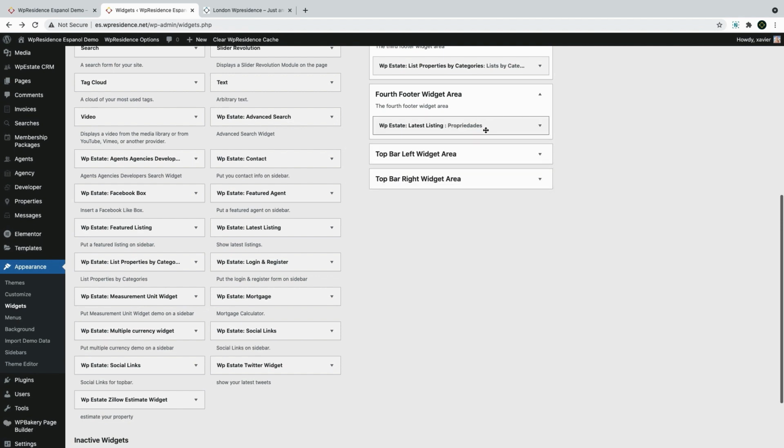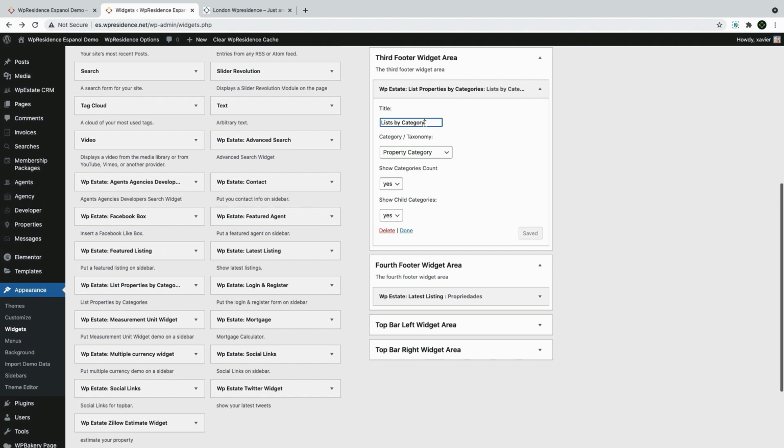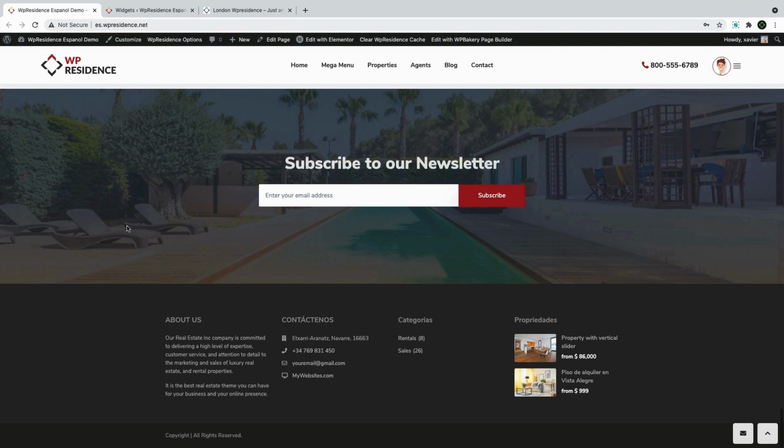Save the changes. And for example, for the categories list, I will also change the name. You can do it as well and set it in your language. And you can also choose from different categories from here and have different options. And this is the final footer I want to show.